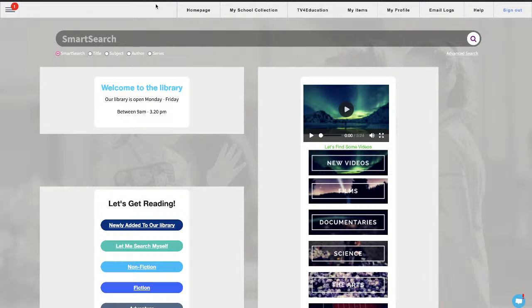So first of all, up the top here, this is what is called our shortcuts bar. So up here you have the school collection. That is where any videos and lessons and resources that have been added by all your teachers will be in this school's collection. That means you've got a digital database of learning resources right here. TV for Education will allow you to search absolutely everything on TV for Ed. So we upload about 150 new programs weekly, based on the requests of all our teachers across all our schools.